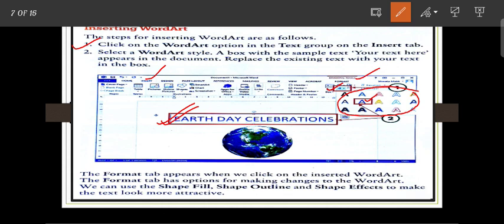The Format tab appears when we click on the inserted WordArt. The Format tab has options for making changes to the WordArt. We can use Shape Fill, Shape Outline, and Shape Effects to make the text more attractive.